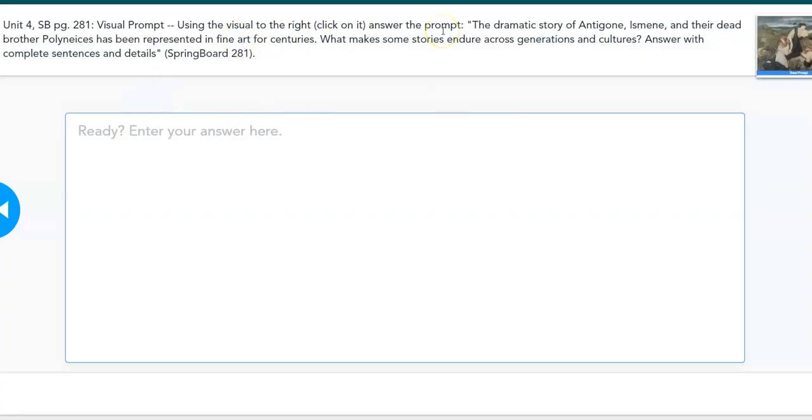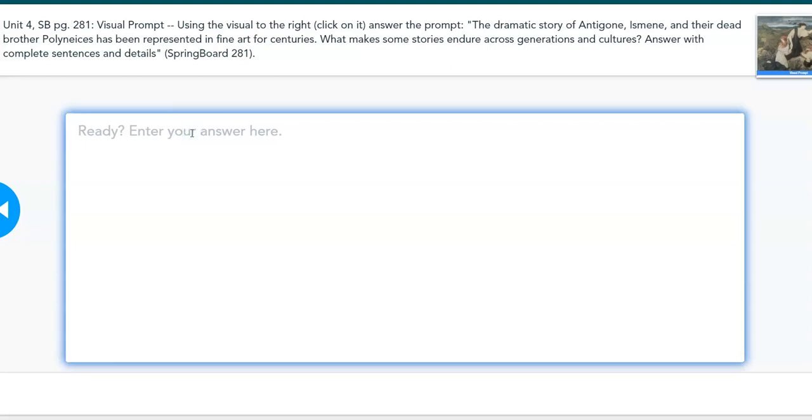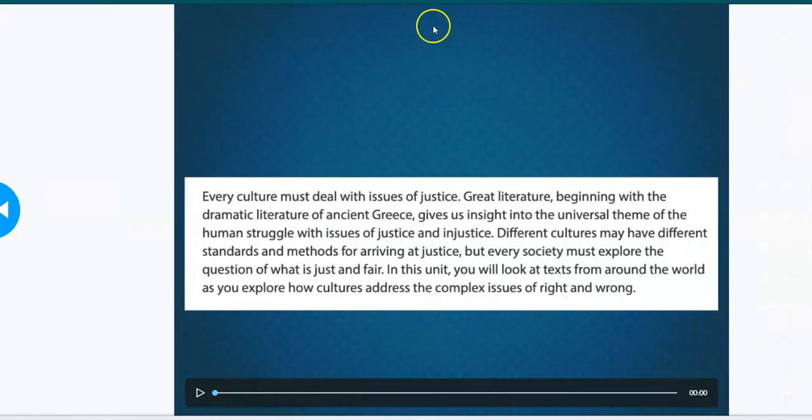So this has a question. It says, what makes some stories endure or last across generations and cultures? So this already has a text box in here. So you can start off and say something like, some stories last across generations and cultures because... and then have a couple sentences there with your answer. And then it will save that as you go along. And then you can hit next.